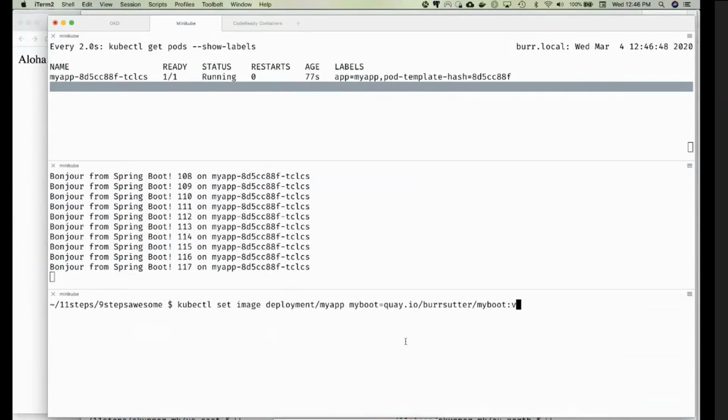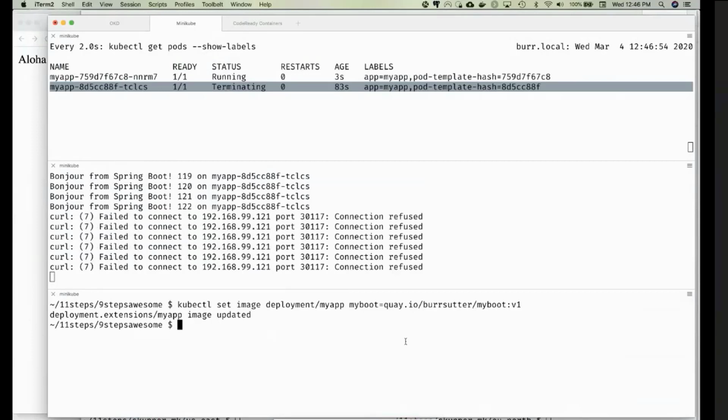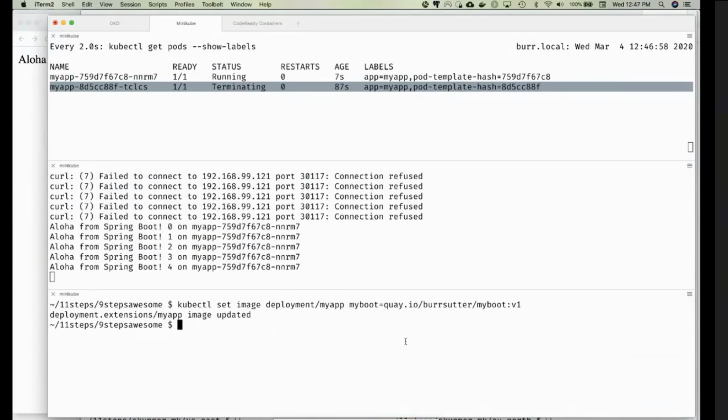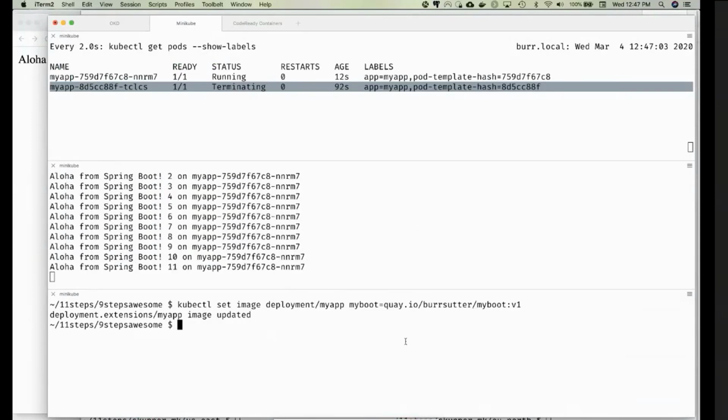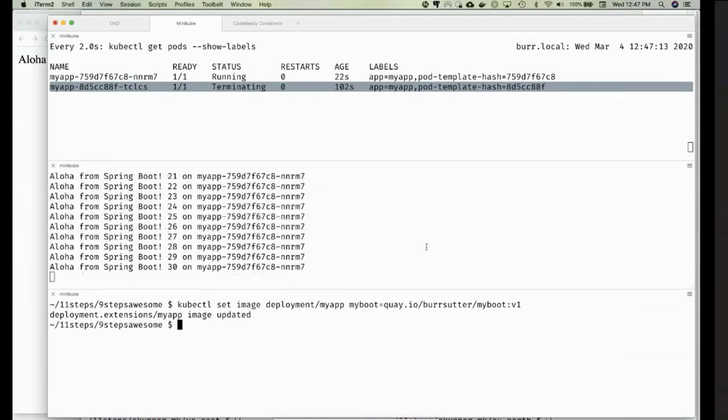Let me actually roll it back. I'm going to go back to version 1. I'm going to go from Bonjour to Aloha. Now in this case, the image is already downloaded, so the time spent downloading the image is no longer part of the system. But the bootstrapping of the pod, getting it up, basically gives us this error because it does not yet know that the JVM is up. So that's the funny part here.